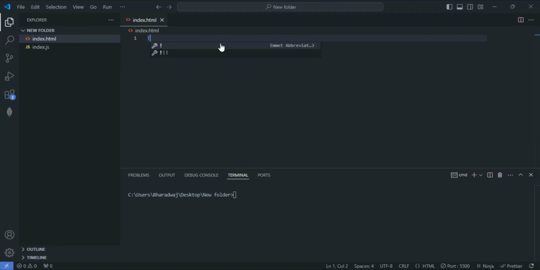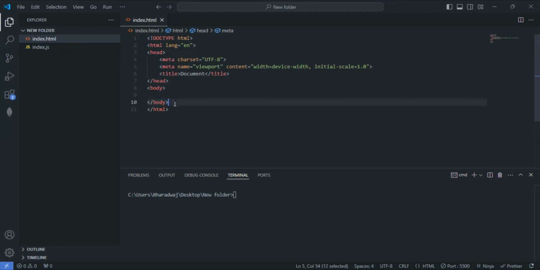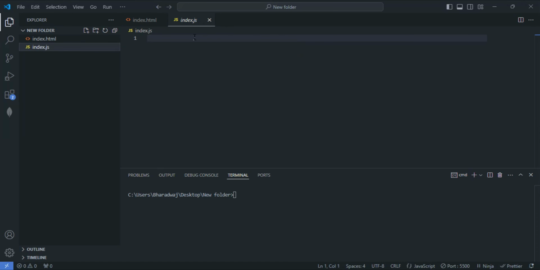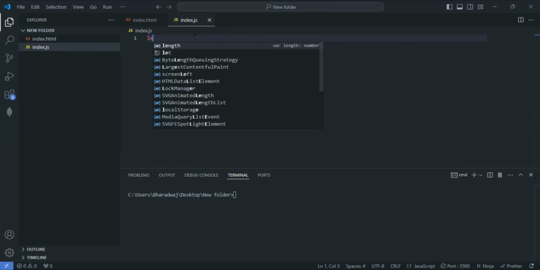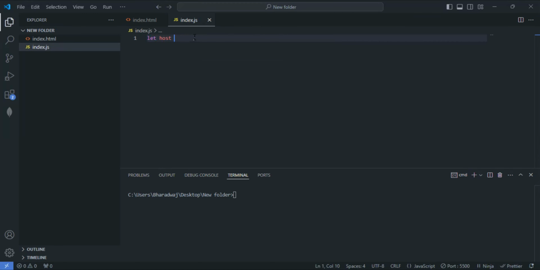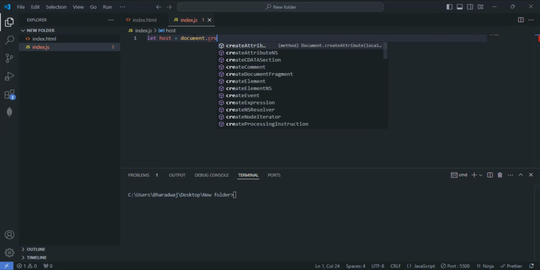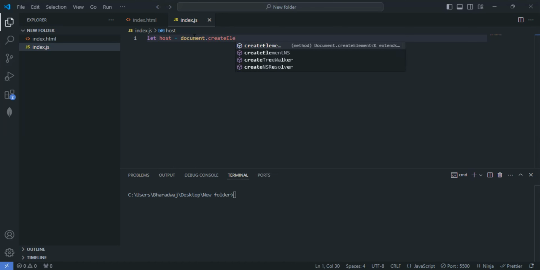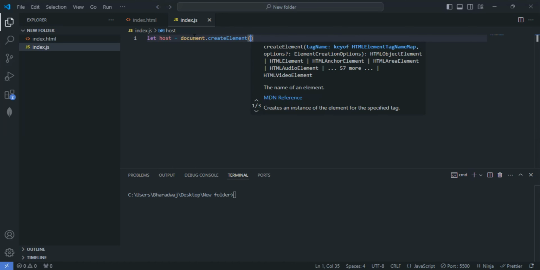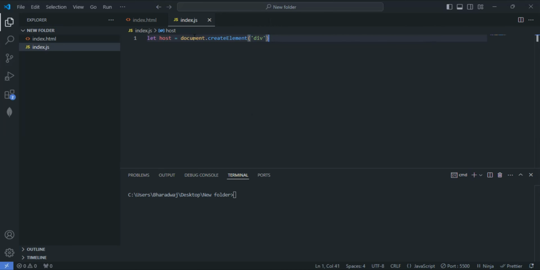Quickly, I'll come here to the HTML file. Let me include this JS file within the script tag, right? I'll just give here index.js. Let me come to the JS file now. So what I'll do, I'll make use of the variable name host and I'll give document.createElement. I just want to create an HTML element. I want to create a div, so I'll just give div here.